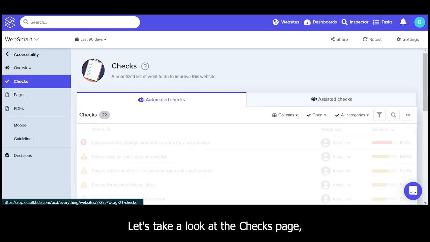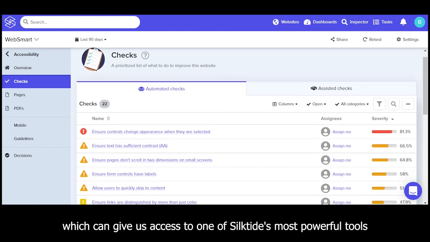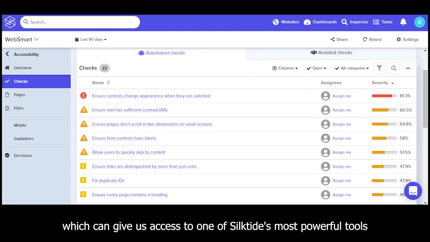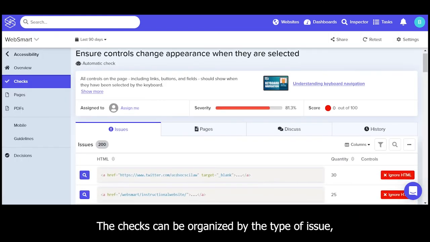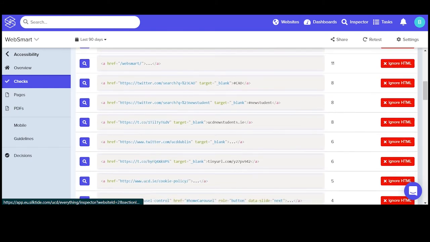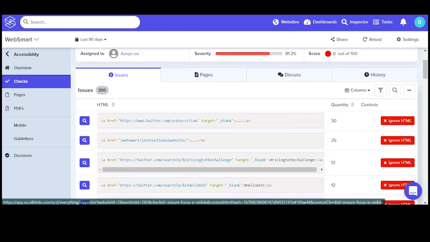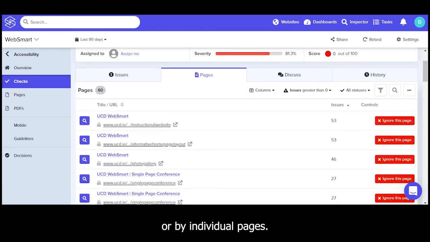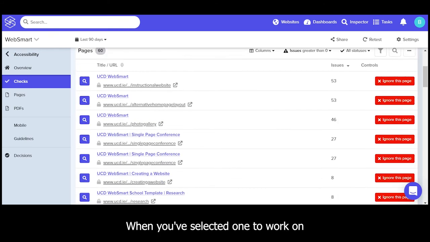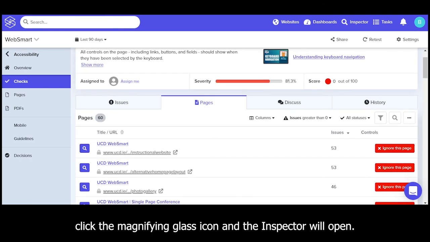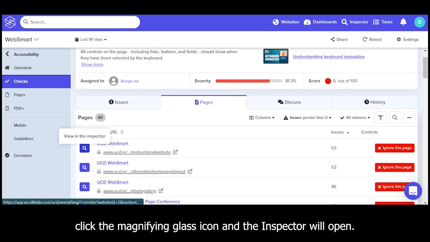Let's take a look at the Checks page, which can give us access to one of Silktide's most powerful tools, the Inspector. The checks can be organized by the type of issue, or by individual pages. When you've selected one to work on, click the magnifying glass icon and the inspector will open.